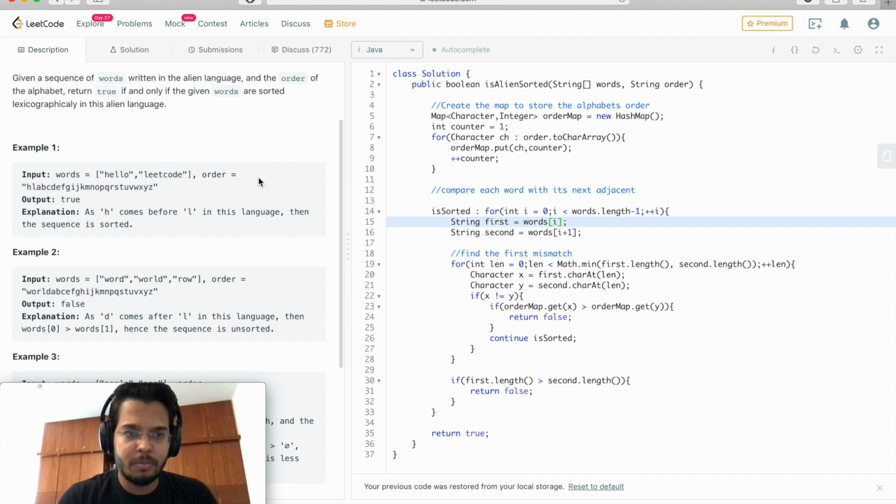Now, how to solve this problem? Here's one simple tip that I want to give you guys: before starting coding, you should always write down your algorithm. It will help you to write bug-free code.